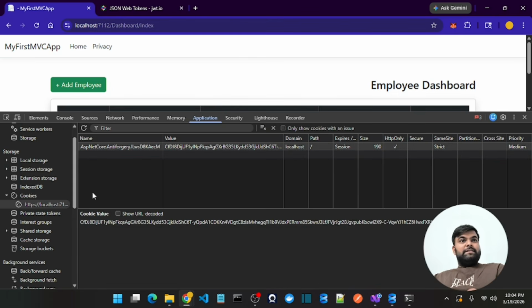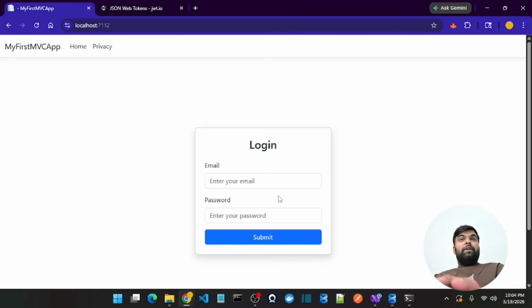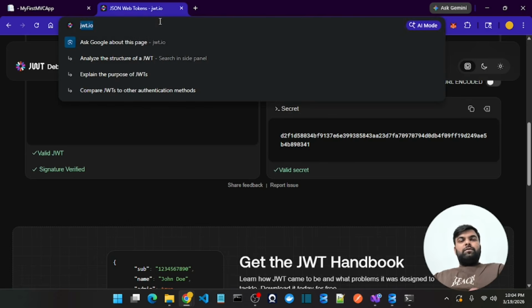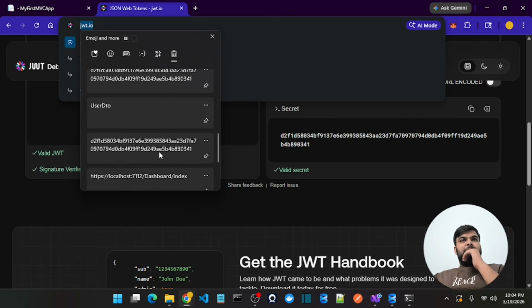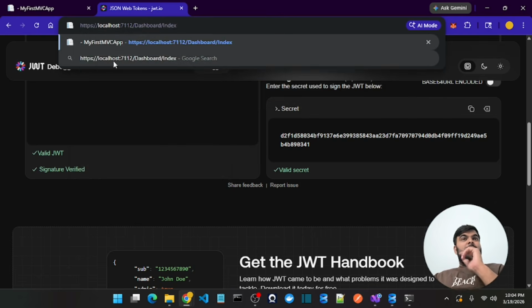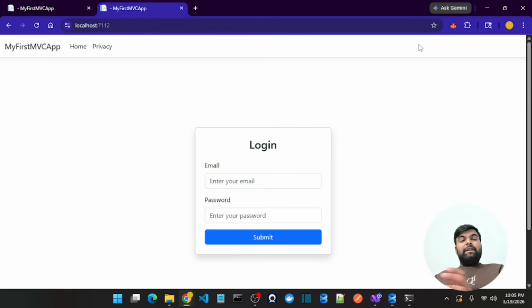Now let me show you something. Let's delete this cookie as well, okay. When I delete this cookie from the cookie section, I automatically go back to the login page, okay. Let me show you something else as well. I have copied this URL, and whenever I try to access the dashboard UI directly, you will see it is redirecting me to the login page again.